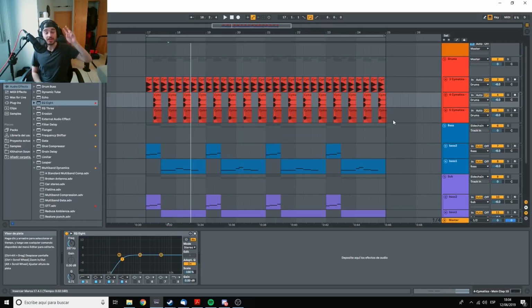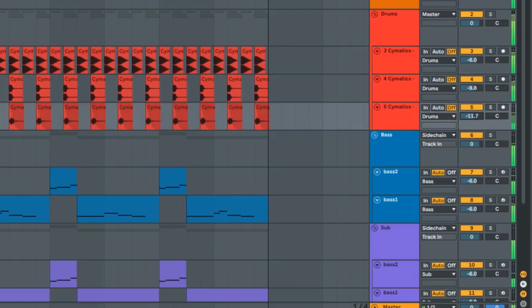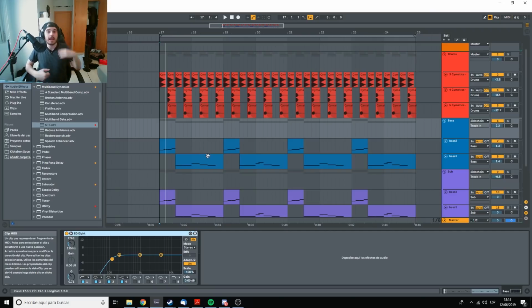Now, the two things that have sub frequencies are the kick and the sub, so I'm going to start leveling things right. I'm also going to try to multiband compress and distort the bass a little bit, see what happens.